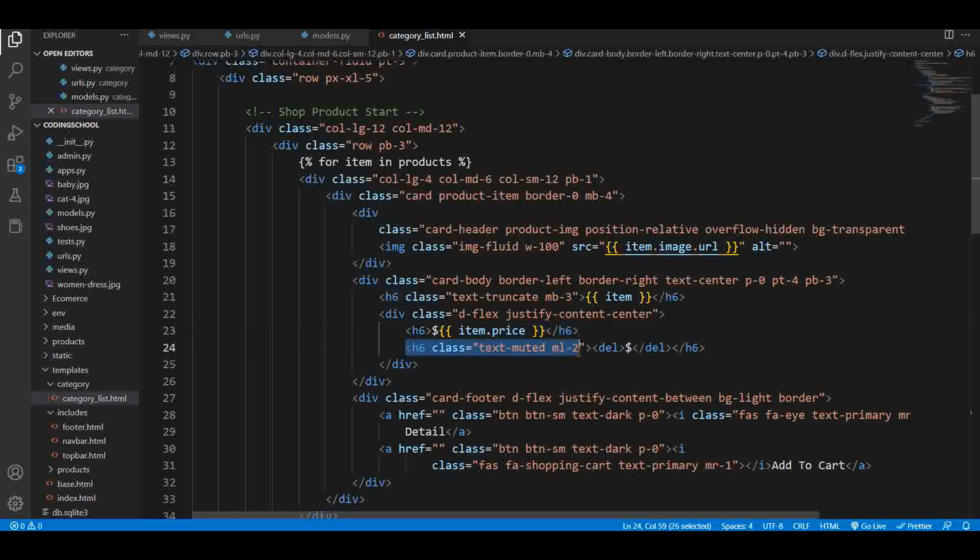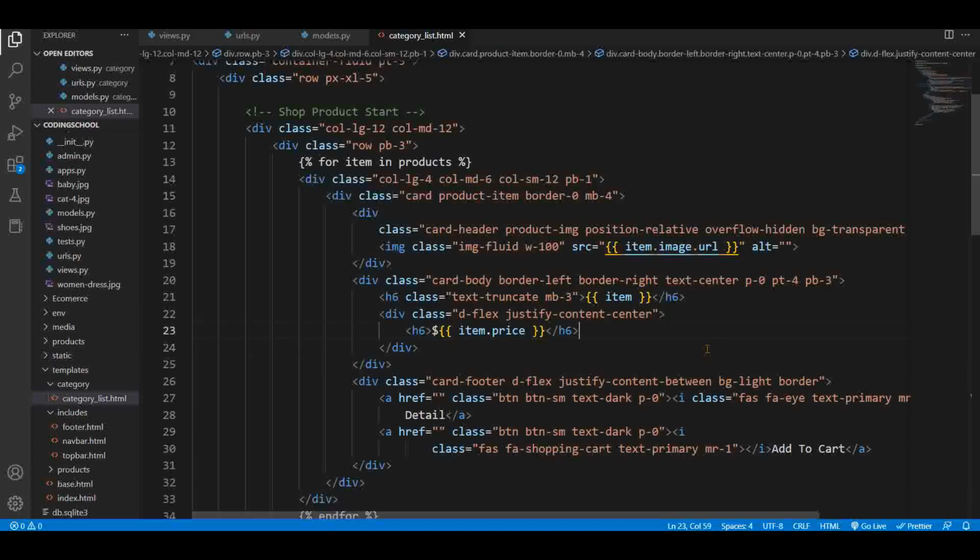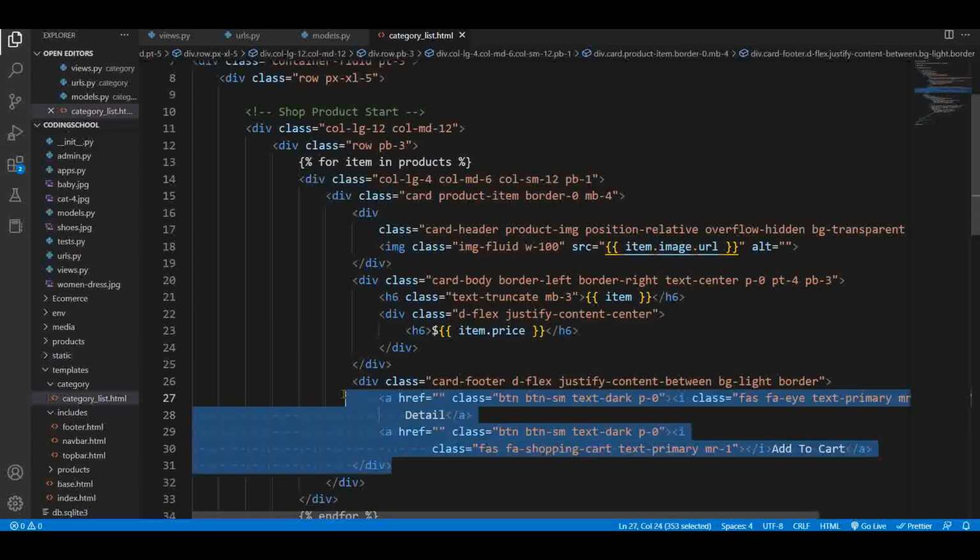Let's just get rid of this. Though we can actually make use of this if we are given a discounted price. So if we have, then probably we'll be setting the price and the sales price on the model, but we'll not be doing that right now. So we don't need this. We can just get rid of this.